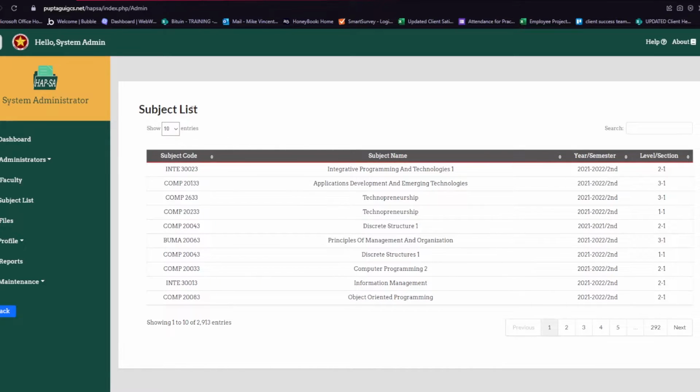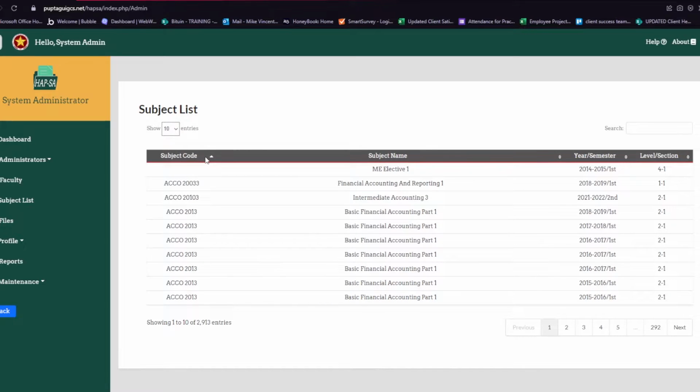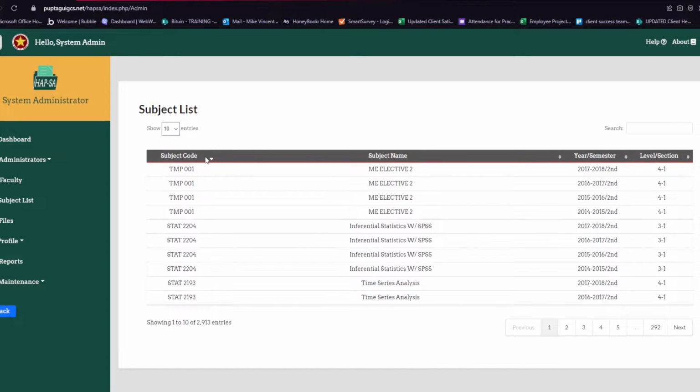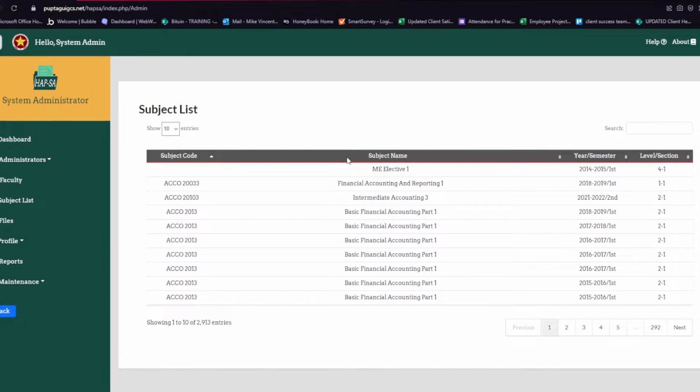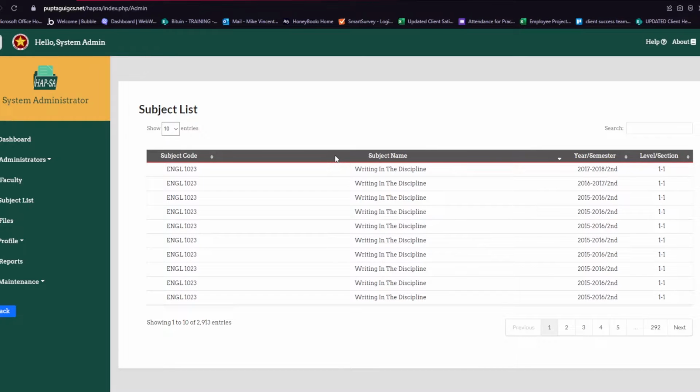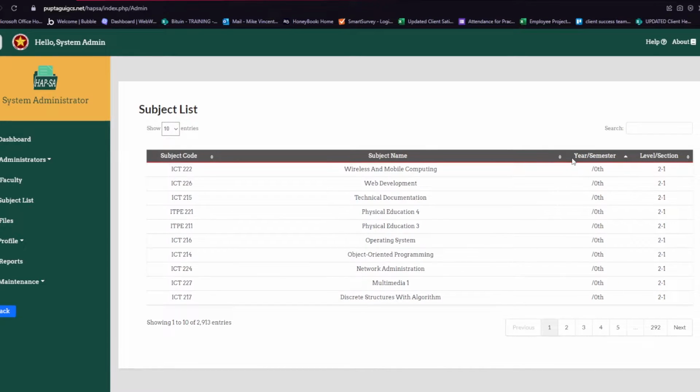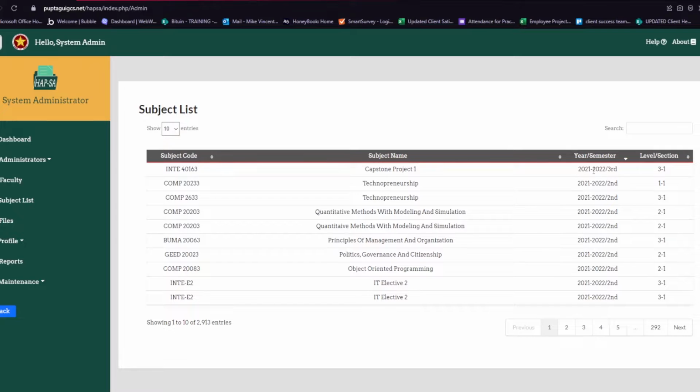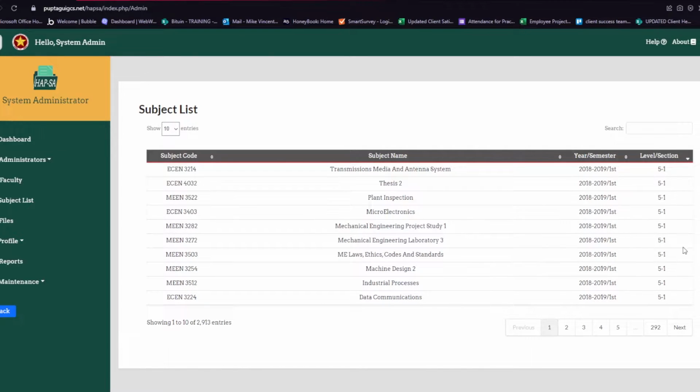We can see all the subjects and their schedules, and for the table itself, we can arrange or sort it in descending or ascending order depending on what you click. For example, I want to arrange it alphabetically or by year. For year, it is arranged from top to bottom, from the latest to the oldest. Or if you want level to section, you can get all the 5-1.